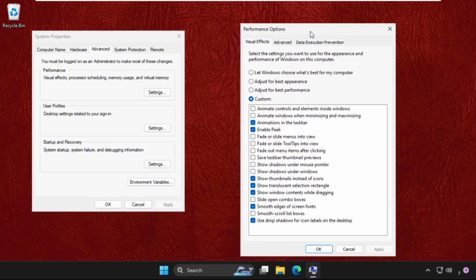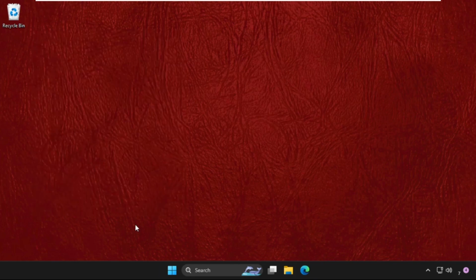Once we are here, you can select the custom option and you can see as per my screen, you have to set all these options, check these options and check these options and check these all. So click on OK and close this window.